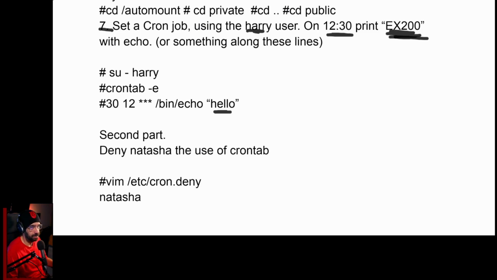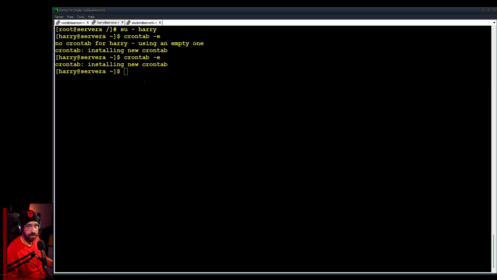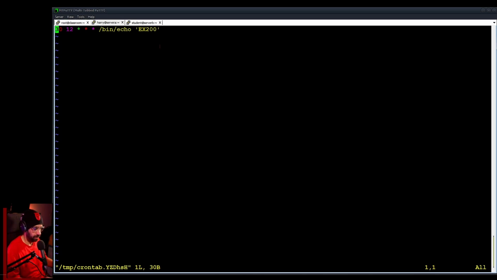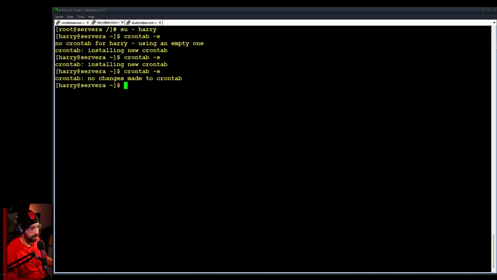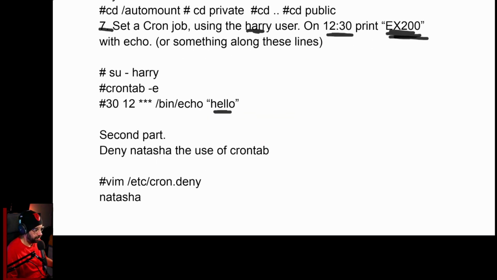I mean, I can fix the master file, and that's the Ex200. That's fine. If you want to be picky, you can just make things accordingly. Ex200, and we're done. You didn't see that, but I just edited my crontab so it has Ex200 and not hello, just to make things cleaner. It will matter nothing. It just matches my file. That's that. Next, you want to deny Natasha the use of crontab.